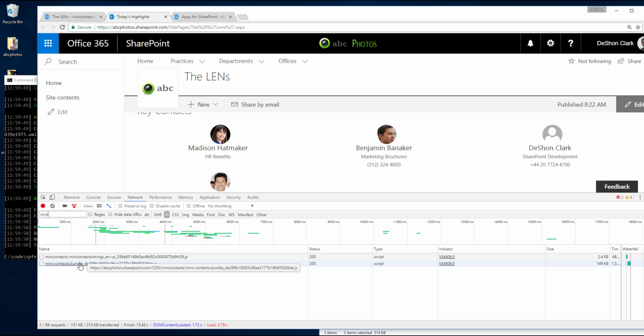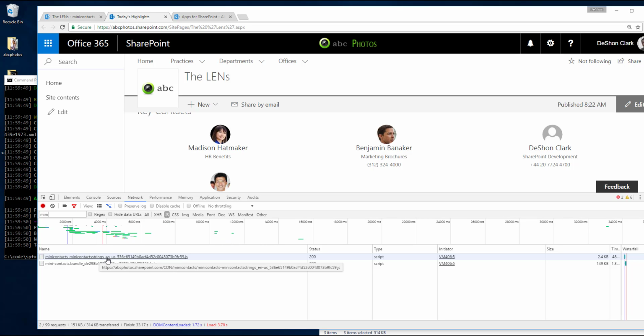Yeah, so all this is pulling from the CDN, right? Now, it's pulling from the library that we named CDN. This is not truly a CDN, okay? With a true CDN, the domain will be different than abcphotos.sharepoint.com, because a true CDN will serve up these JS and CSS files from a different location, allowing you to do multiple downloads at once.